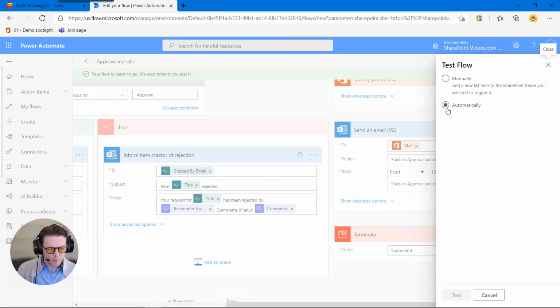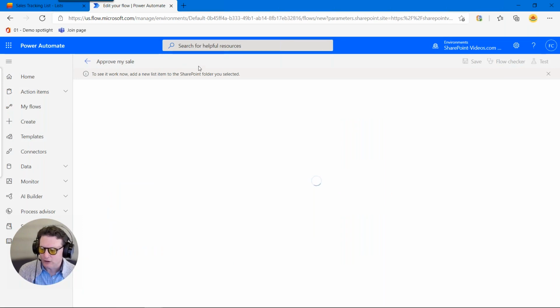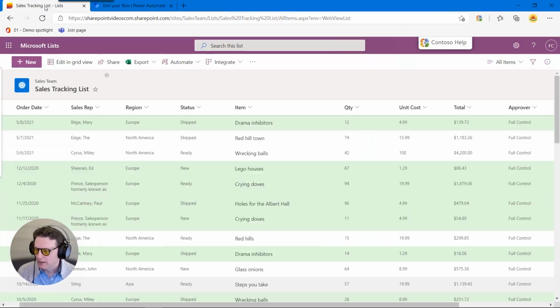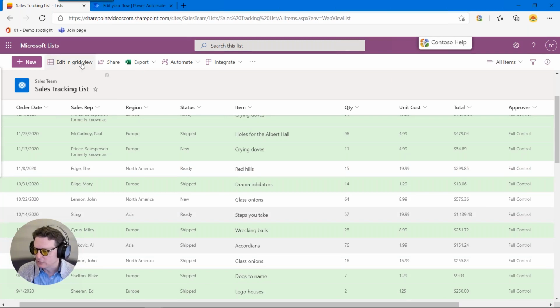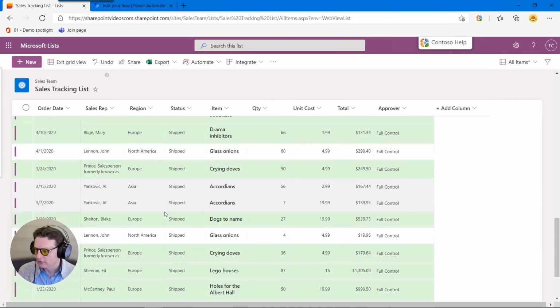Automatically is nice if you're doing repeated testing. You've already submitted an item that can be used as your test item. I'm going to do this manually though. Click the test button. And now, as it says up here, the flow is sitting here waiting until I do something that kicks off that trigger. So back in my list, I'm going to need to go and create a new order in the list, a sale.